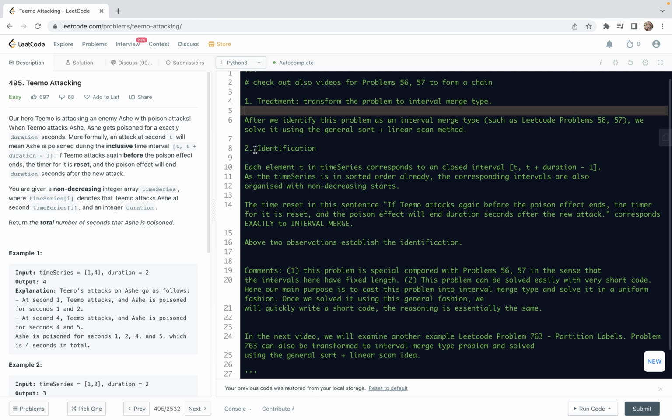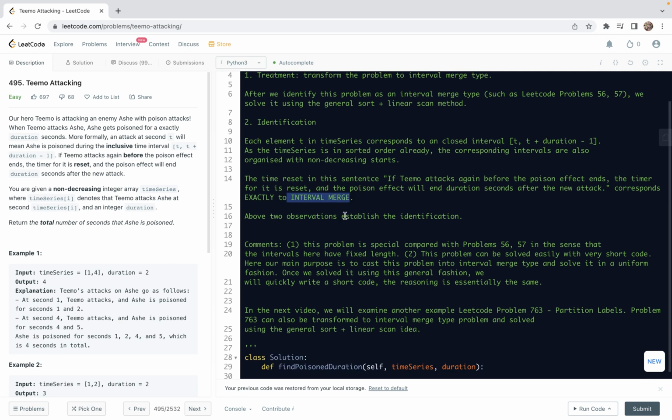Next, we are going to look at the identification. This is actually very straightforward. Each element T in time series corresponds to a closed interval. This is as specified in the problem statement. As the time series is in sorted order already, the corresponding intervals are also organized with non-decreasing starts. So this is one point. Another point is that the time reset in this sentence here corresponds exactly to the interval merge as in problems 56 and 57. So the above two observations establish the identification.